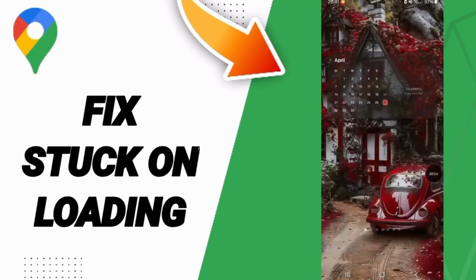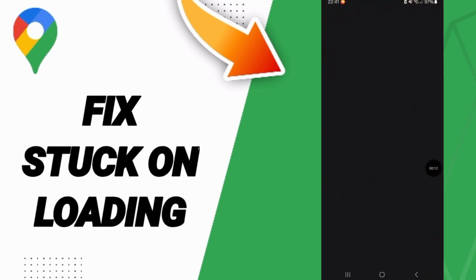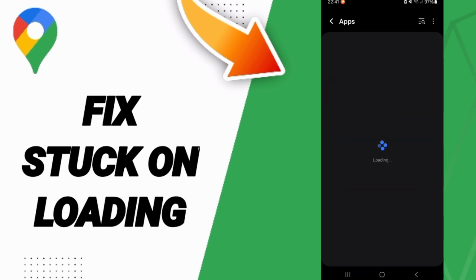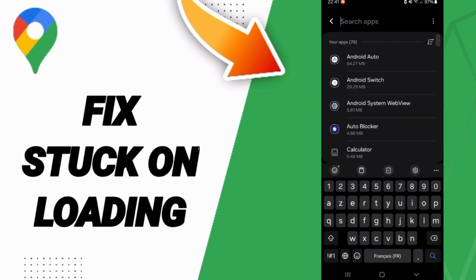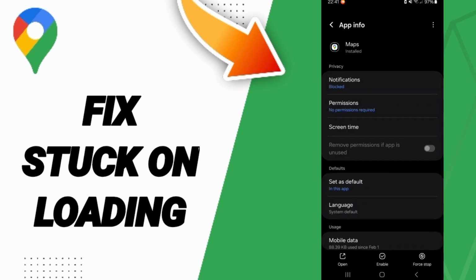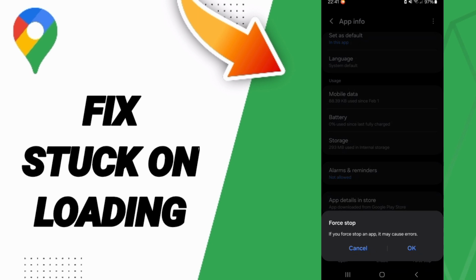Today we will talk about how to fix the problem of Google Maps being stuck on loading. We click on settings. Here we go to apps, default apps, app settings. Above here you will search for Google Maps and we click. Then we click on force stop and we click OK.